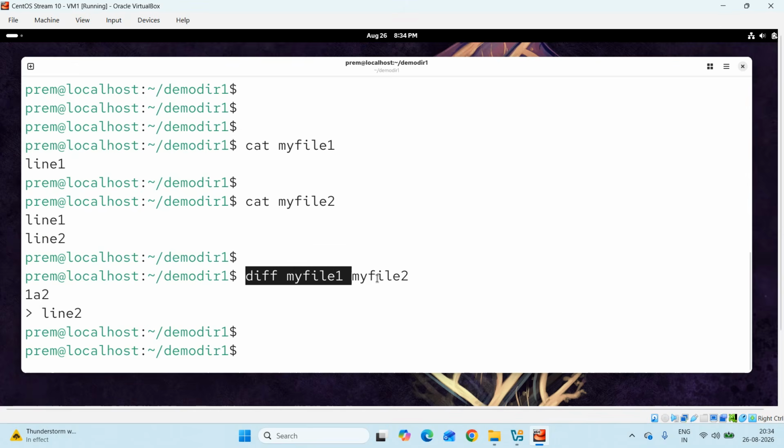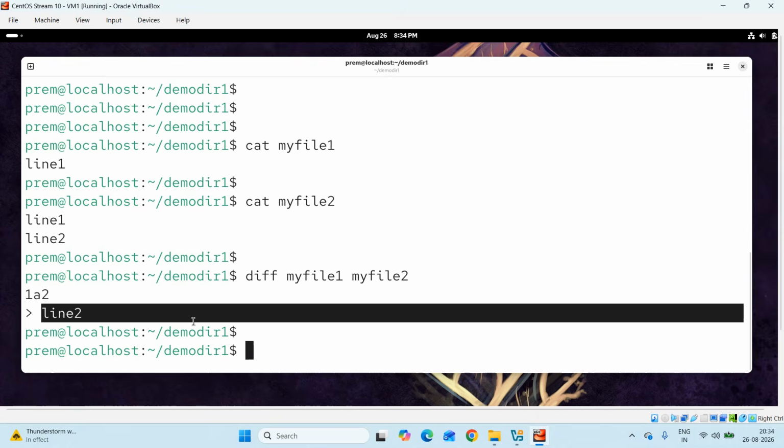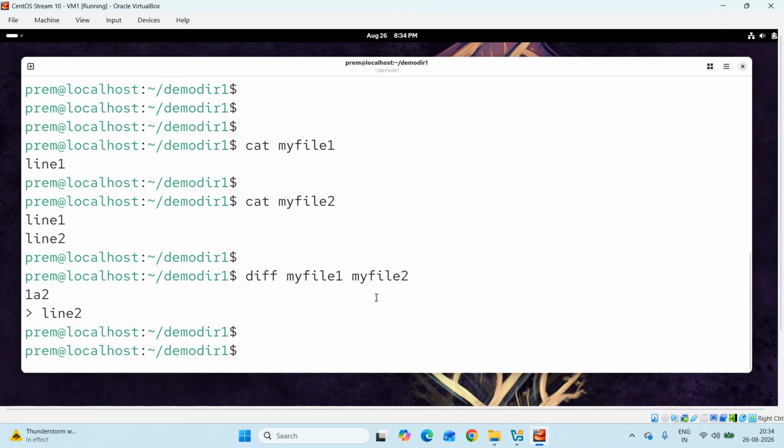Okay, so when I run this command, if we carefully look at the output, people, it clearly indicates that the second file, myfile2, has an additional line with this text, line 2, and this line of text is not available in the first file with the name myfile1.